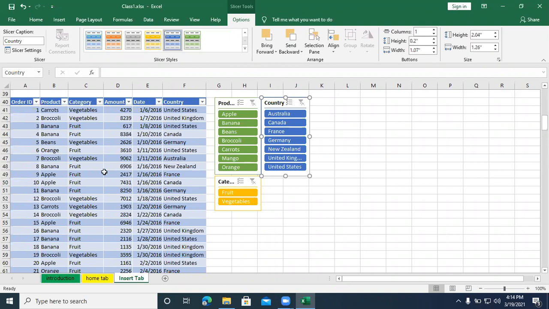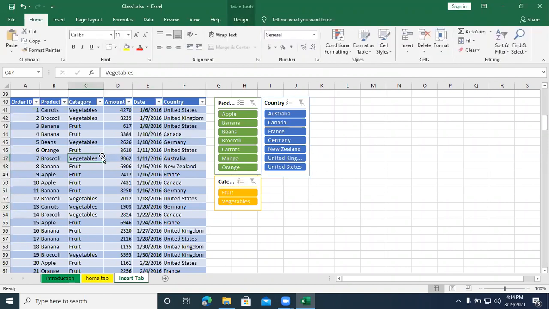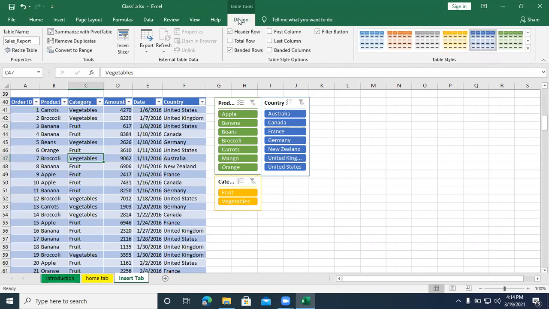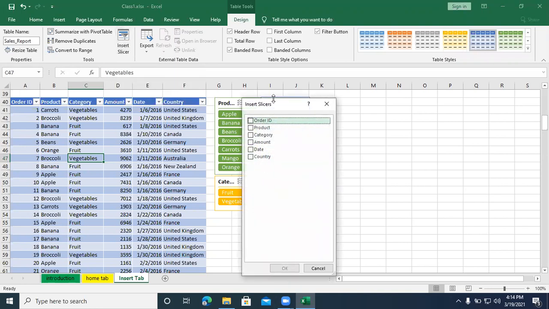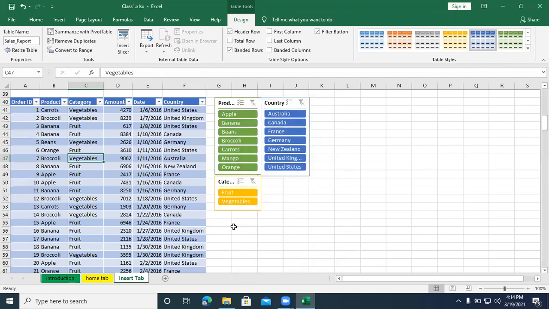First, we insert a slicer based on the table only. In any place of your table, you just click any one cell. You will be getting Table Tools, Design. Take Table Tools, Design, click on Insert Slicer. You're getting the Insert Slicer dialog box with the headings. Take product, category, and country as the slicers. Whichever you are selecting, only those slicers can be inserted. And click OK. Once you click OK, this is going to appear.